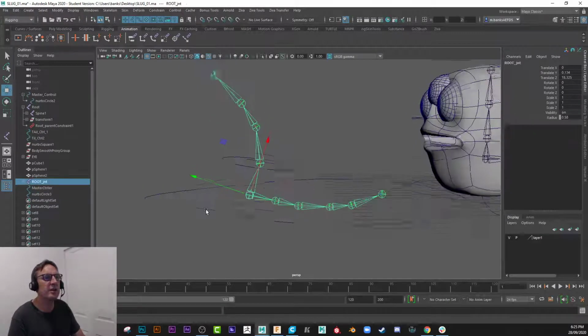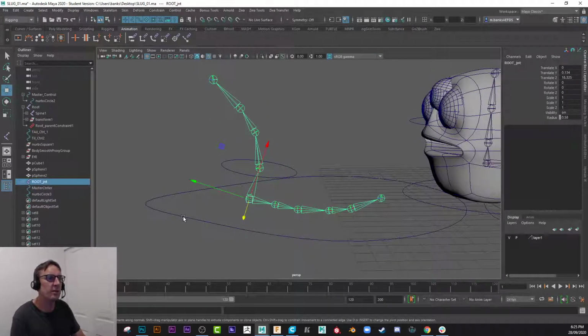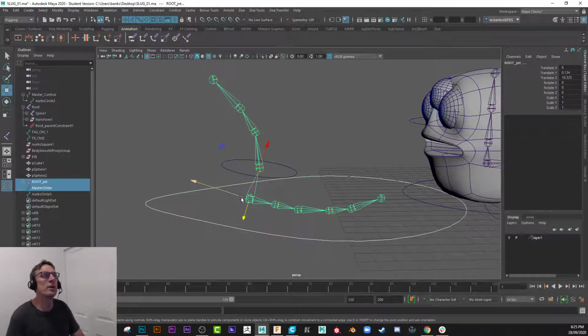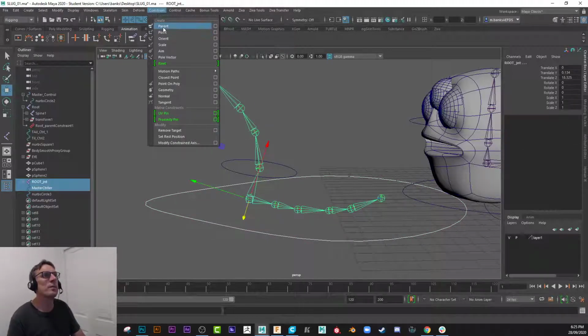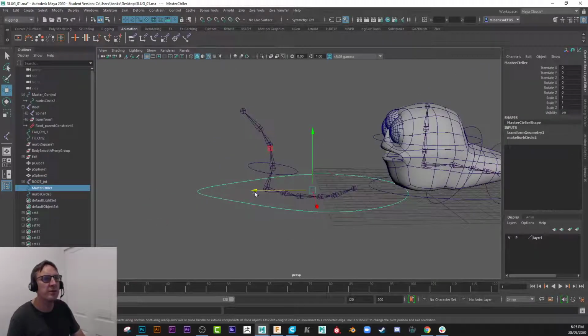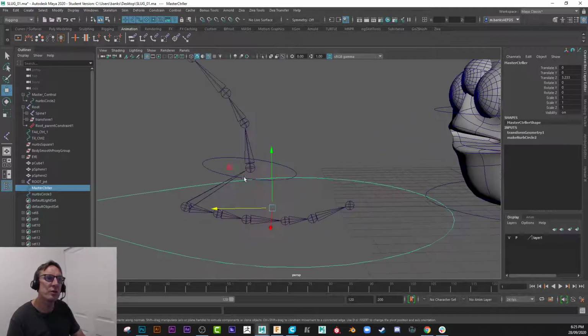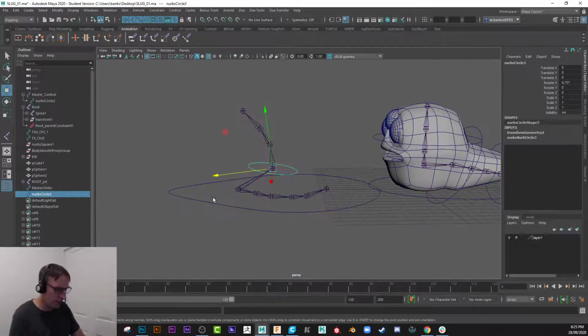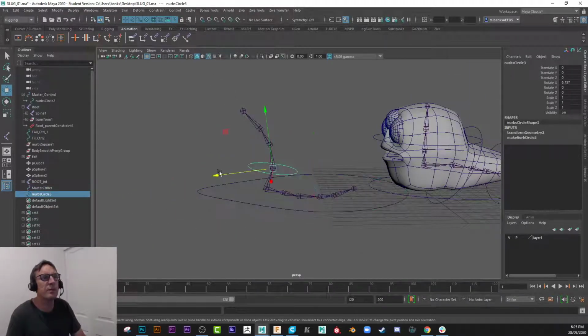I'll do the same. I will now constrain this to that one. So, opposite. Select this first, shift select my root, constrain, parent. Now when I move this, it all moves with it. Now you notice that one control is not. This is not. Why is that? Because it's simply not parented into this group.